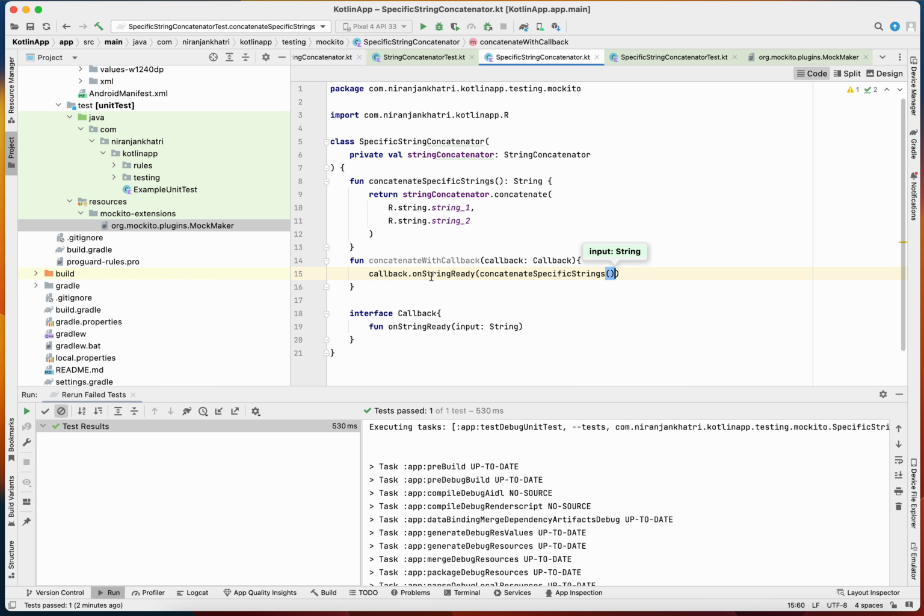So what we have to do when we call this callback, we'll also use this on string ready method and concatenate, we'll call this concatenate specific string, right? So we are gonna do that.